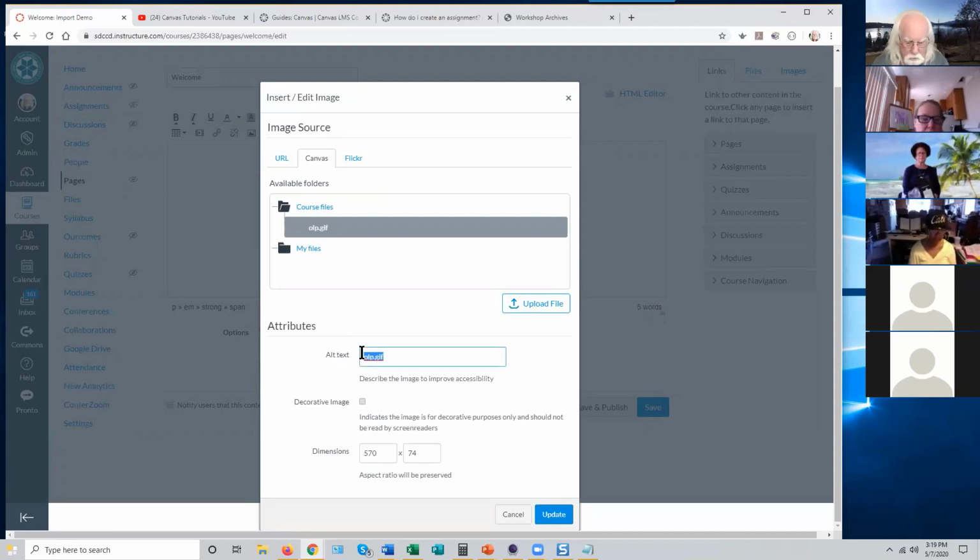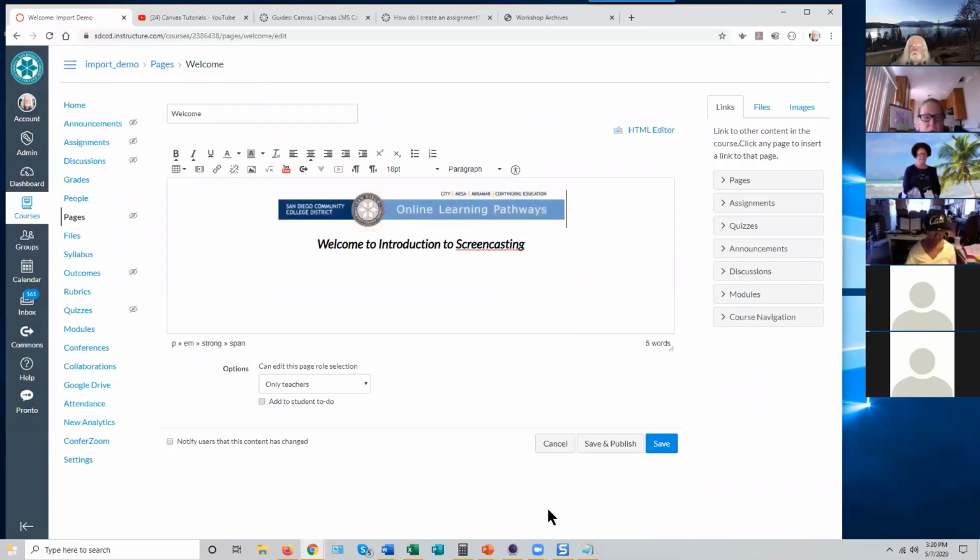And this is the Online Learning Pathways logo, or some other information. Learning. Sorry, I was born and grew up in West Virginia. We did a lot of "larnin" there. Obviously, not enough when it came to spelling. So, Online Learning Pathways, not Online Learning Pathways logo. And then I just click update, and that logo appears. Or any other image you want to put in.